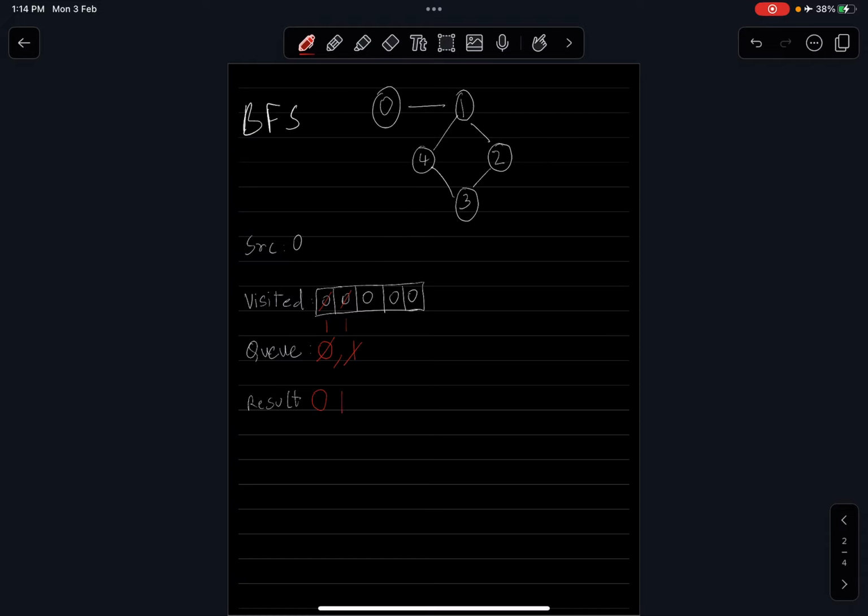We add the neighbors of 1, that is 2 and 4. Okay, now we see if the queue is empty or not. No, the queue is not empty. The top of the queue is 2, so we change the visited of 2 to true, and the resultant traversal is 2, and we remove this from the queue. We add the neighbor of 2, that is 3, to the queue.